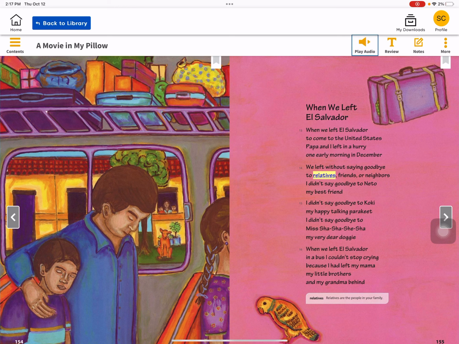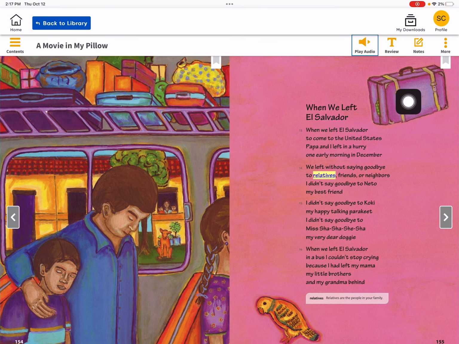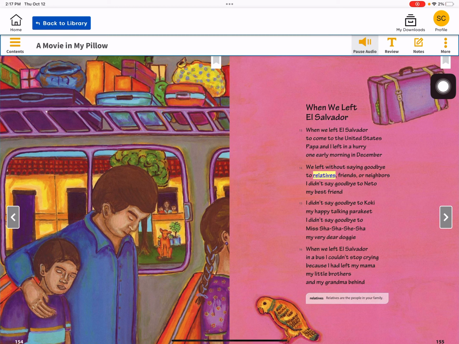Okay, when did they leave? What month of the year? And where did they go to? ¿A dónde fueron?